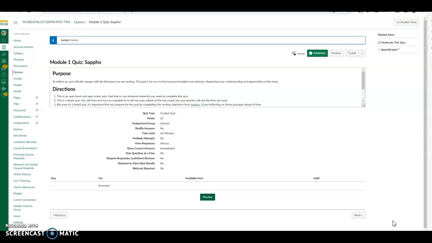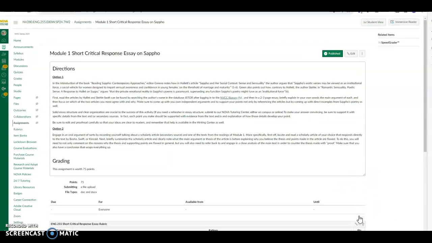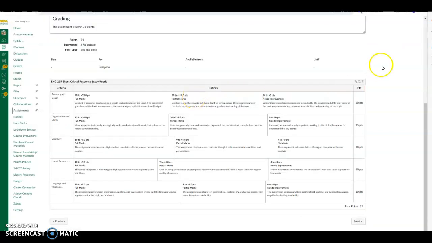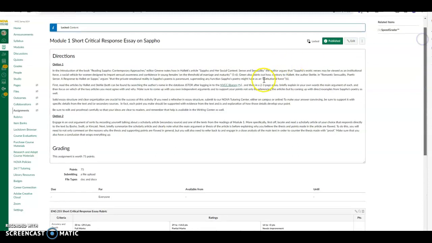Then you have a Sappho quiz, so you definitely want to read that very closely. After that, you have a short critical response essay. The quiz is to prepare you for this work. Okay. You've got this discussion here, and I will be doing videos later in the week, next week, to talk to you about how to find information in the library, databases.